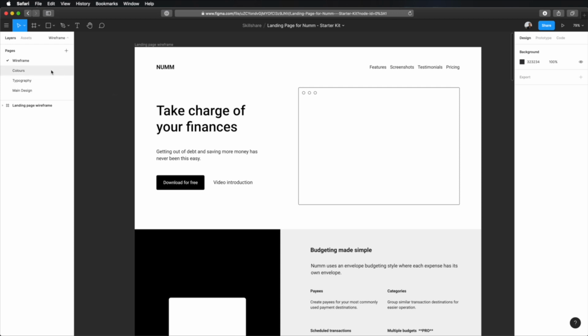So if we go to the wireframe, we can see that the hero area, which is this one here, has our header, which contains the logo and navigation.